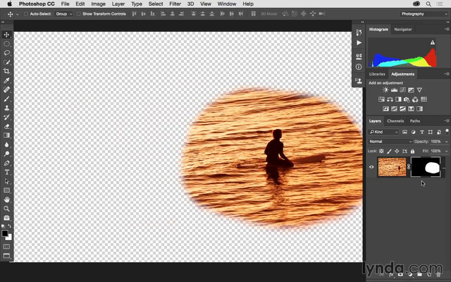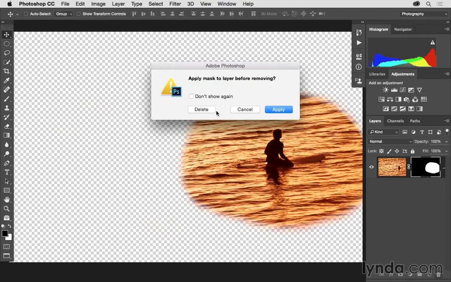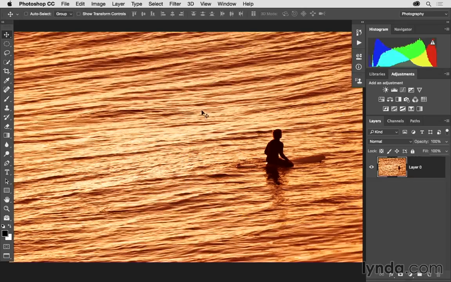is just delete the mask. So I'm going to drag it down to the trash can icon, and I'll say delete. If I clicked apply, it would actually cut out the image. I don't want to do that, so I'm just going to hit delete. And now I'm just back to the entire photograph.